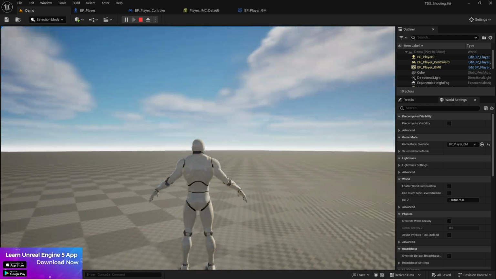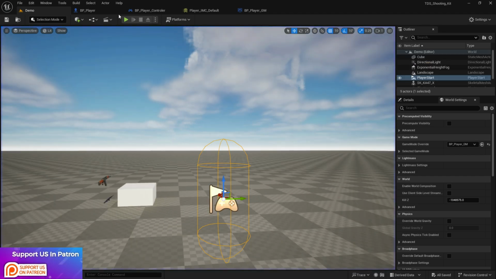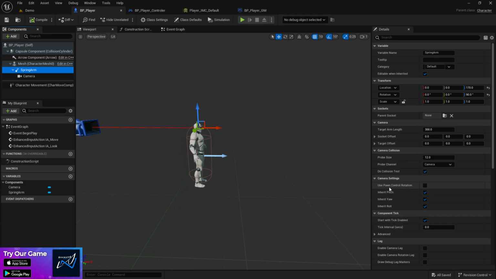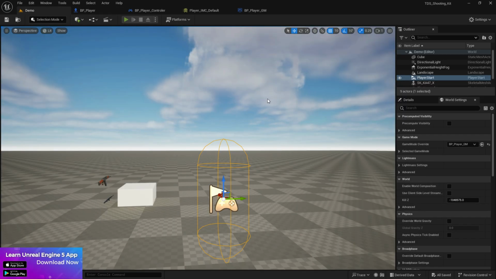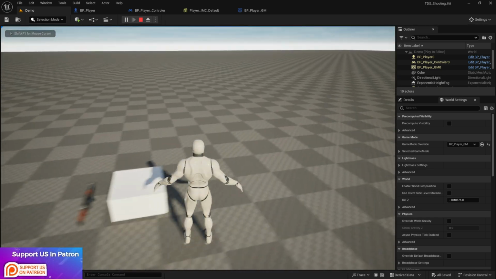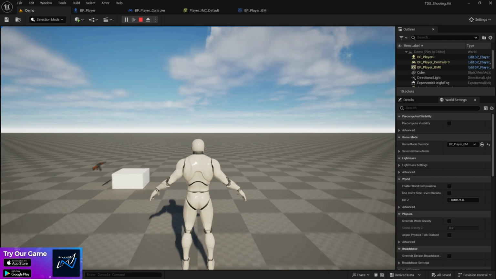Now I have a question: why can't I rotate it like an actual third person one? Because you know that we added a spring arm, so now we just need to allow here use pawn control rotation. Now compile and save. Now we are able to control it something like this, as a real third person player character. So as a third person, it's ready from scratch.